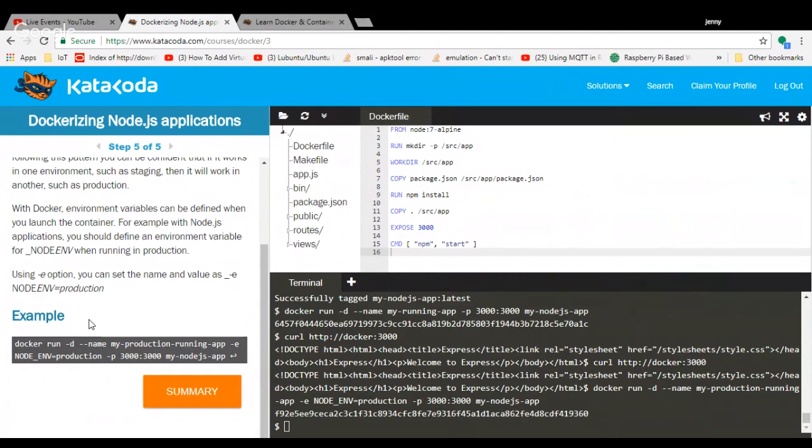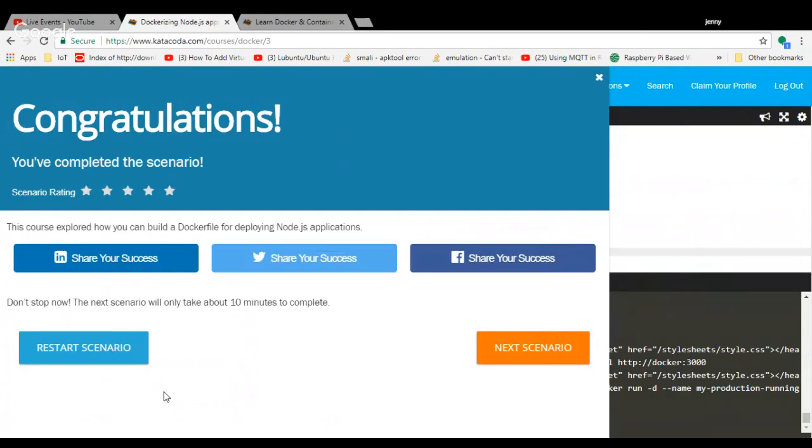Okay, so that's all for this Dockerizing Node.js applications. We have come to the end of this scenario. Now we can move to the next scenario.